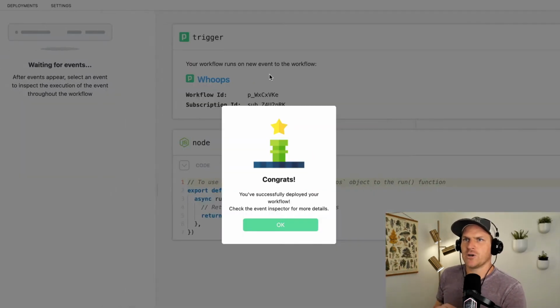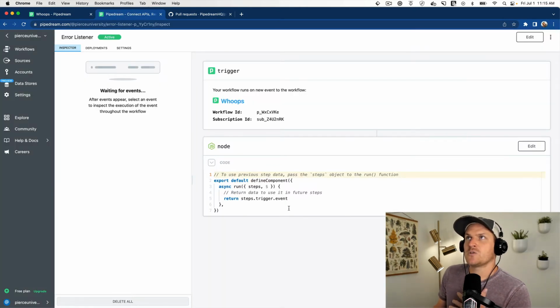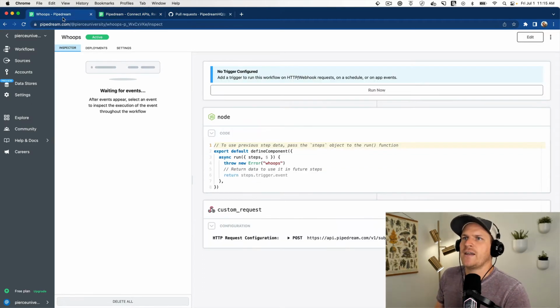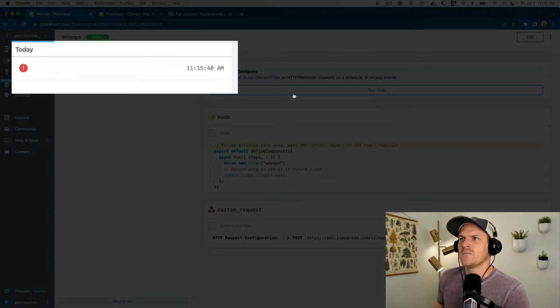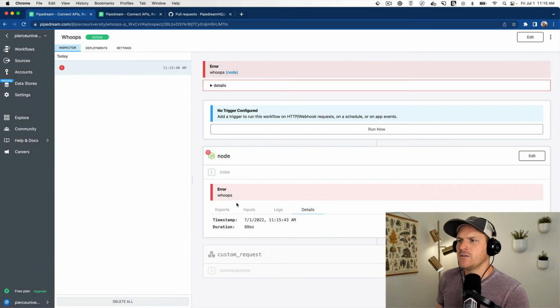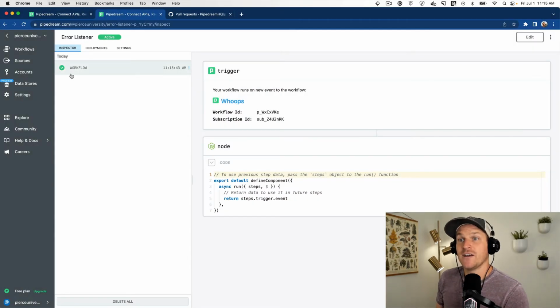Another kind of fun quirk about the subscription system is that subscription events aren't sent in testing mode. They're only sent in production mode or after your workflow's deployed, so to speak. So I'm going to go ahead and run our whoops workflow. It generated an error. The error is whoops. And we'll go over to our error listener and look at that.